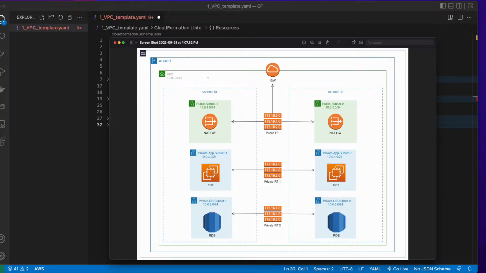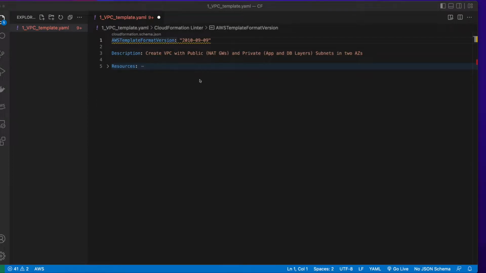To get started, we'll build the template for the VPC, which will include an internet gateway and public and private subnets in availability zones. We'll also add route tables and associations, as well as security groups. Here I've created a template.yaml file for the VPC. I've added the AWS template format version and a description, as well as a resources section.